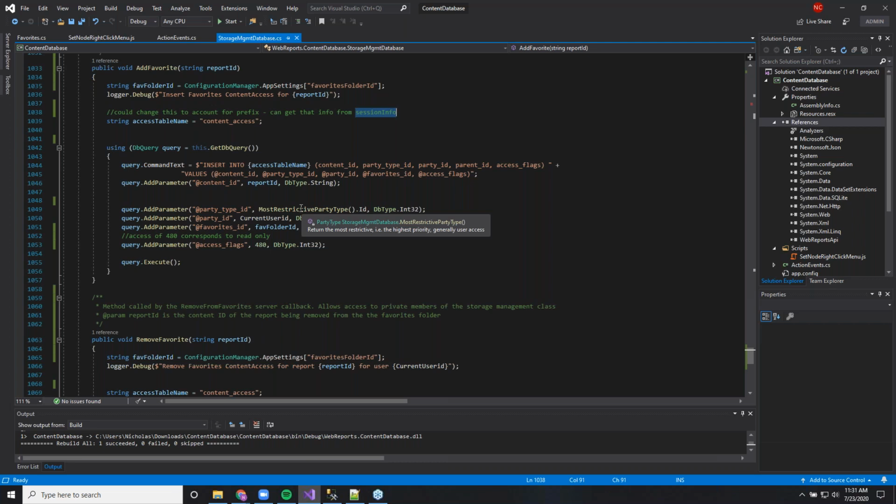So generally speaking, in a system like what we've seen here, the base reports are all going to have either everyone or company level access. This most restrictive party type, in conjunction with the current user ID that we'll also be passing in, is going to be populated correctly because we pass the storage management config option in when we create this new instance of the class back in favorites. This is what helps ensure that when I add a report to my favorites folder, no other user is going to see that report in their favorites folder as well.